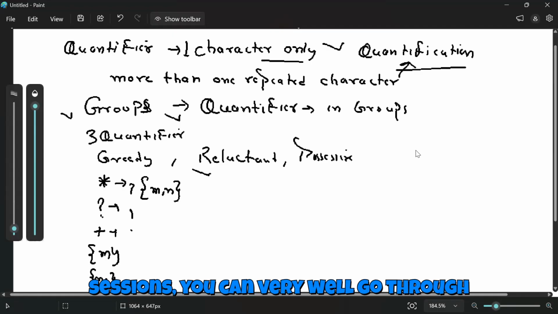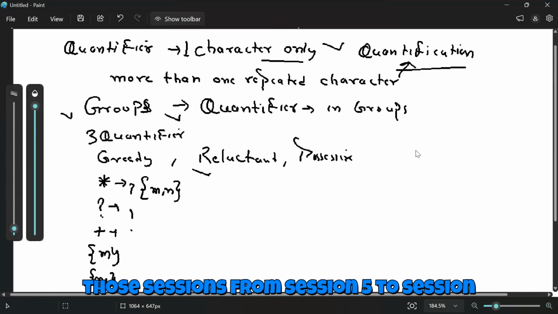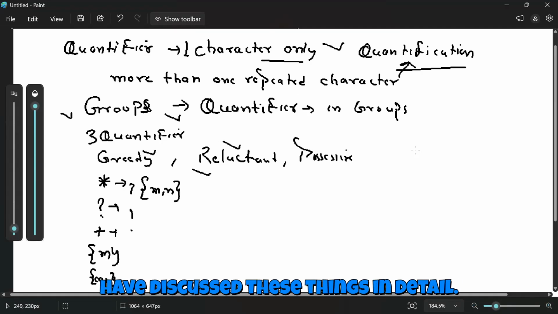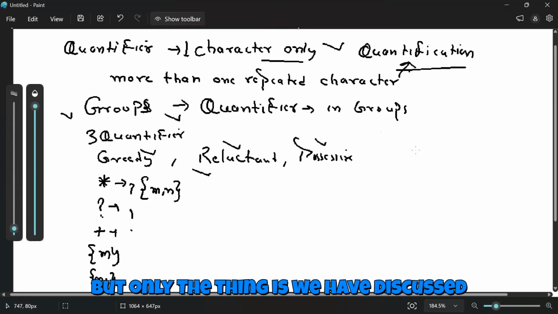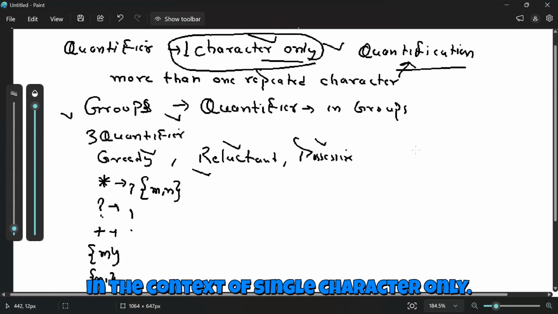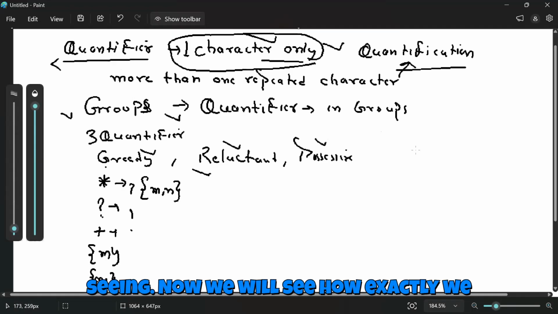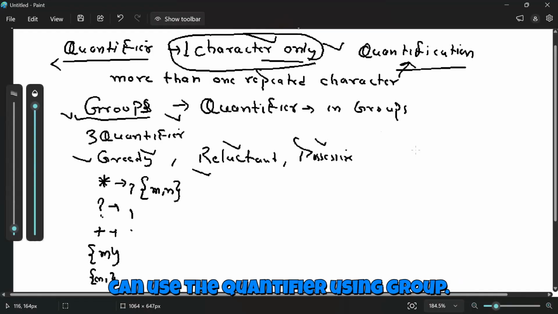If you haven't seen those sessions, you can go through sessions 5 to 9, I believe. There you would see we have discussed these things in detail, but only in the context of single characters. That is the quantification we had seen. Now we will see how exactly we can use the quantifier with a group.